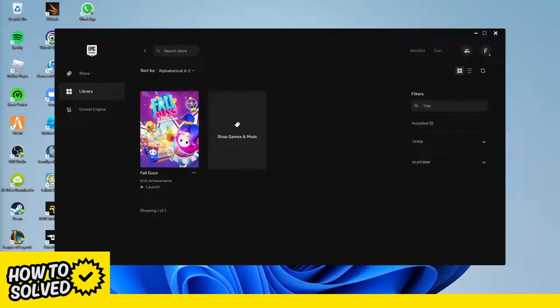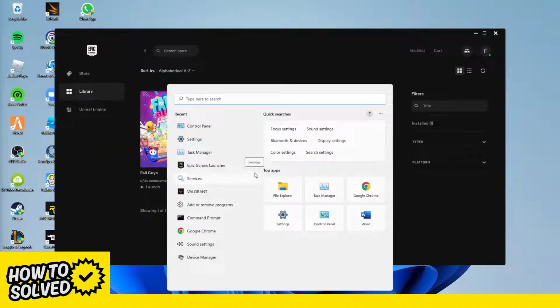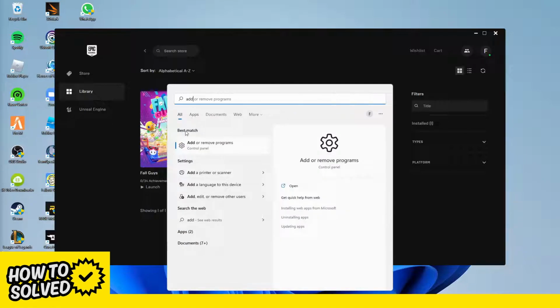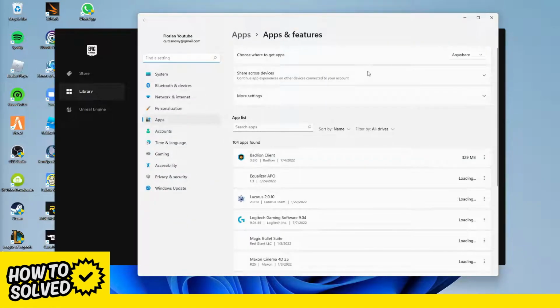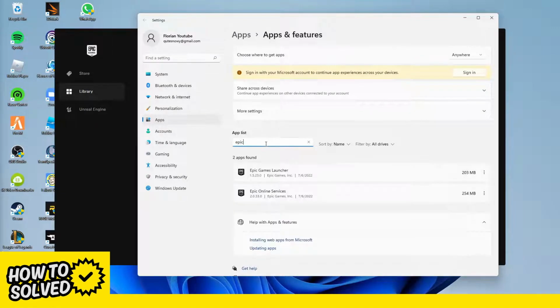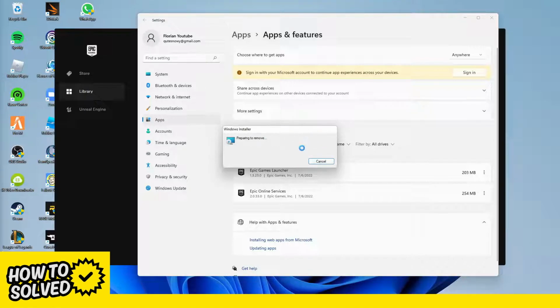If it still did not work, then follow the second step here. Open your settings, or no, we can already head over to Add or Remove Programs, faster. And then, when this list with all of your programs loads up, type in Epic. And then you need to make sure to uninstall the Epic Online Services. So just click on these 3 dots here, and then click on Uninstall and click on Uninstall. And then just follow the uninstallation steps.